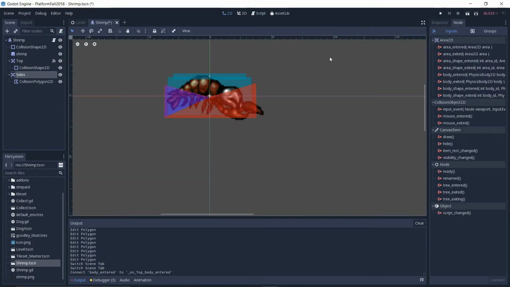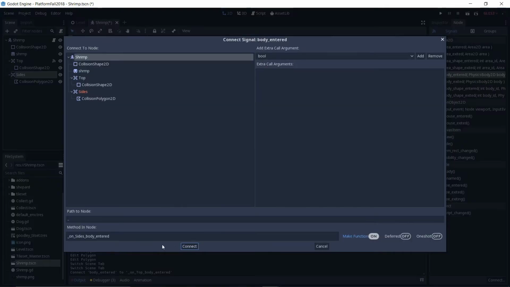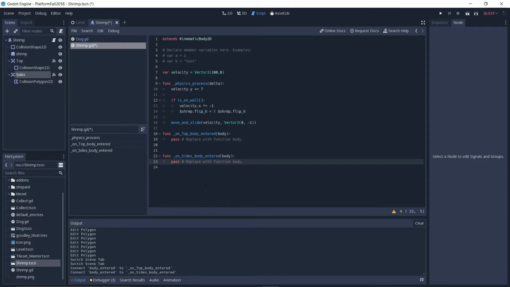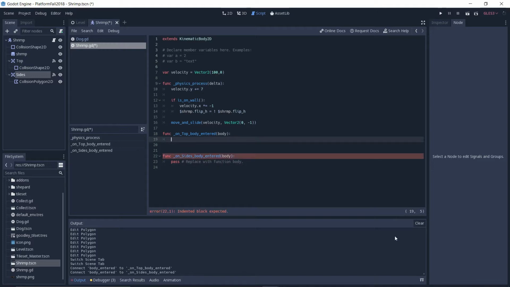And I'm going to go ahead and do the sides as well right now. And so we're going to go ahead and create a connection for that. Again, on sides body entered, connect, and there they both are. So let's do the top first, because that one's really pretty straightforward. So what we want to do when the dog hits the top is simply destroy the shrimp.